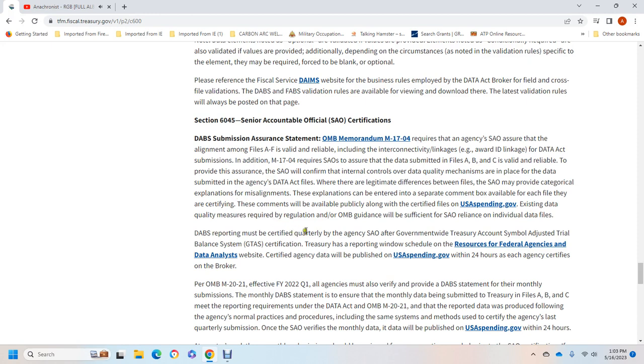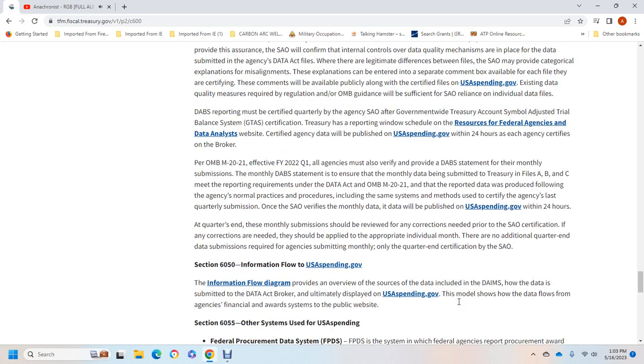DAB reporting must be certified quarterly by the Senior Accountable Officer for the government-wide Treasury Account Symbol Adjusted Trial Balance certification. Treasury reporting windows are set according to the Federal Agency Data Analysis website. Certified agency data is published on USAspending.gov within 24 hours. Each agency certifies on the broker.